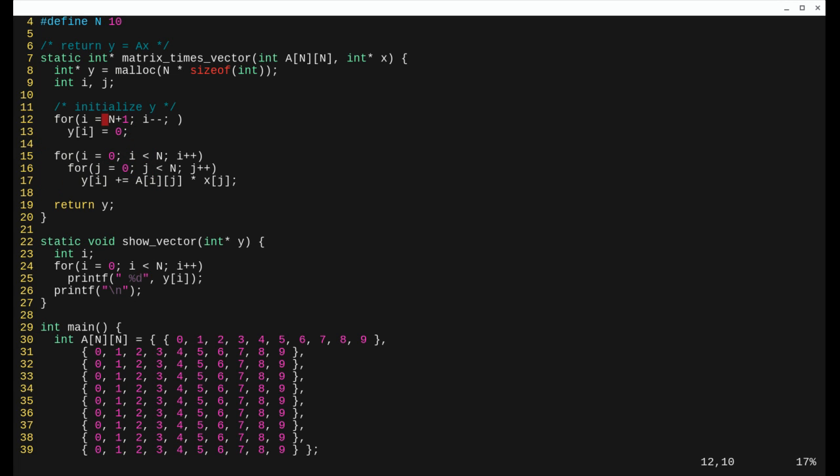But this looks questionable. We start at n plus 1, and then it decrements. But the question is, does it decrement before it stores 0 in the array or after it stores 0 in the array? And the answer to that is it actually does not perform this decrement until after it stores the value in the array. Now, that means we're storing a value in n plus 1, well past the end of our array. Let's fix this loop up and see if this corrects our problem.